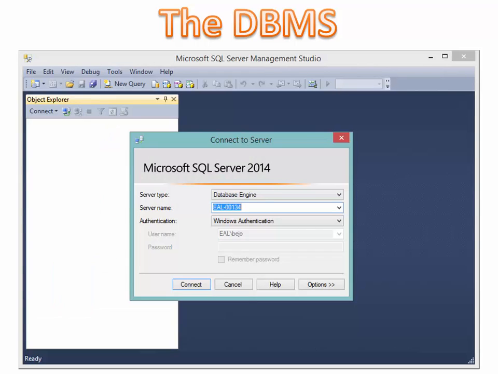The DBMS that we'll be using looks like this. This is the Microsoft SQL Server Management Studio. And here we can see that I'm connecting to a server called ERL00134.